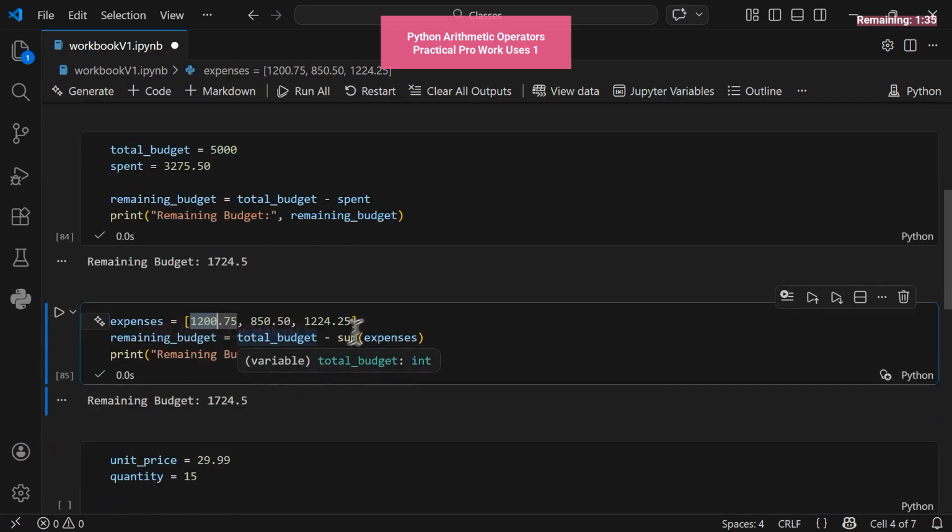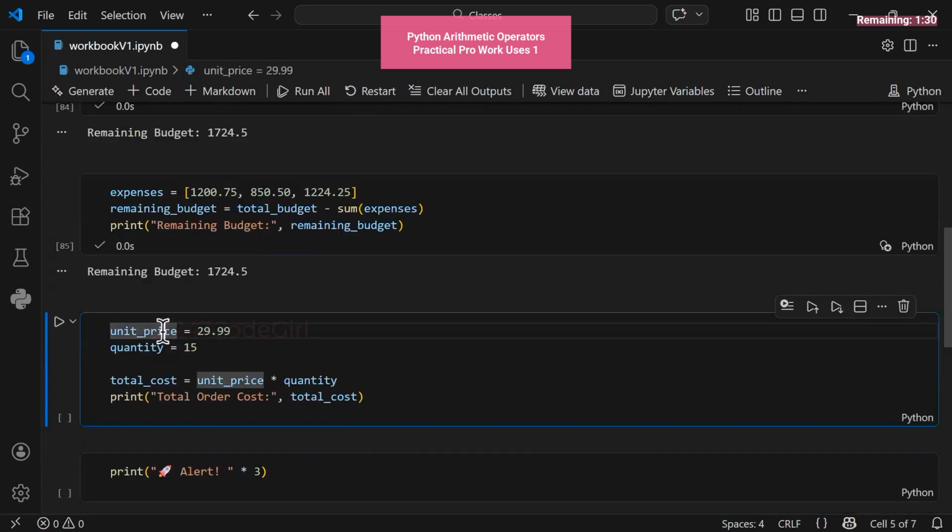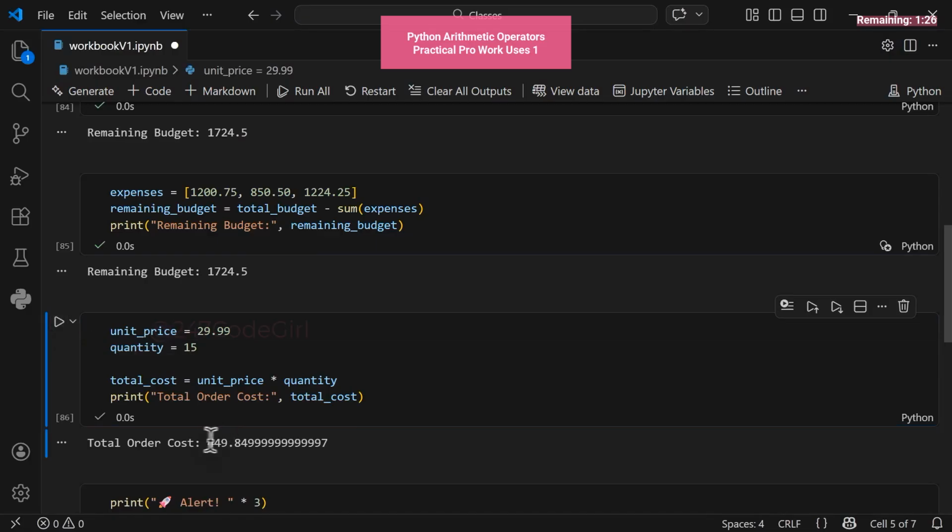I hope you're finding this useful so far. Let's keep going. Here is another common calculation. We have a unit price and a quantity. Multiply them together, and we get the total order cost.